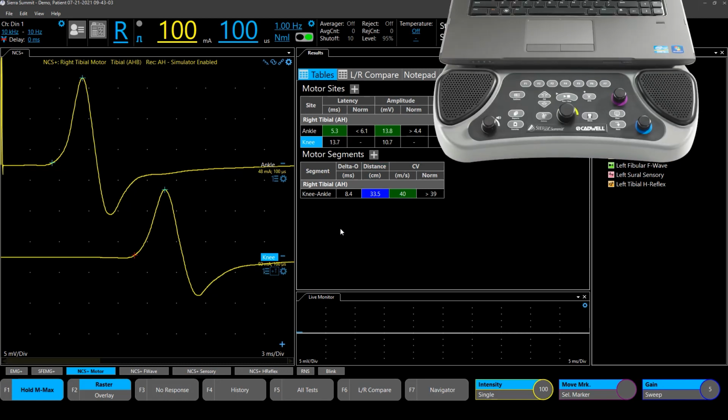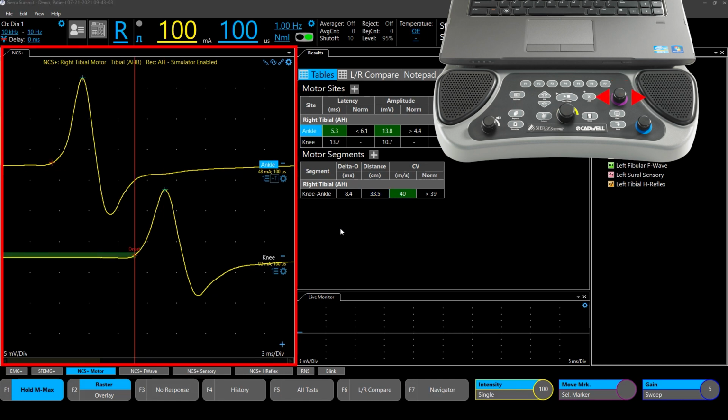If you want to adjust cursors, you can use the purple knob for that. Just push the purple knob and select the cursor you want to move, and then turn the purple knob to move that cursor. So the cursors will auto-adjust, but you can adjust them and move them however you'd like. And you can also do that with your mouse as well.